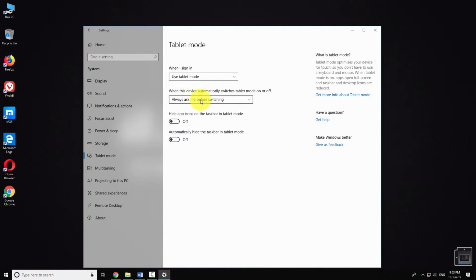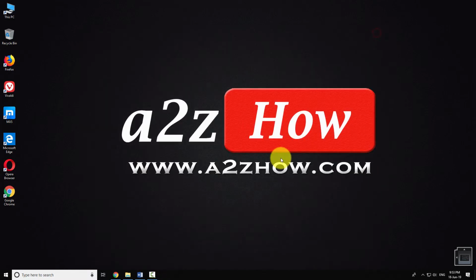Congratulations! You can now choose when you would like to use tablet mode or desktop mode on your Windows 10 device. This is how you can enable tablet mode in Windows 10.